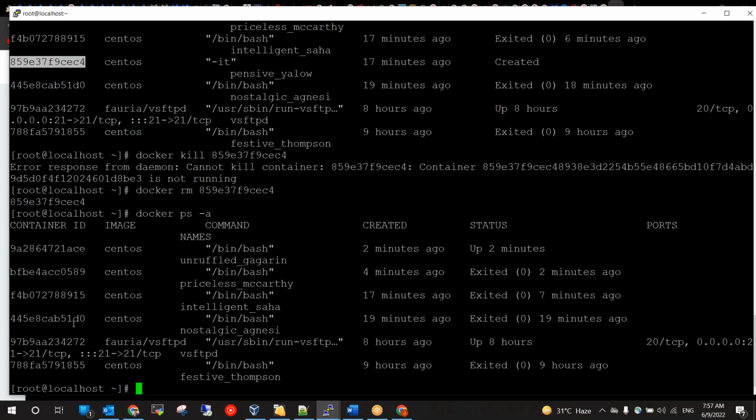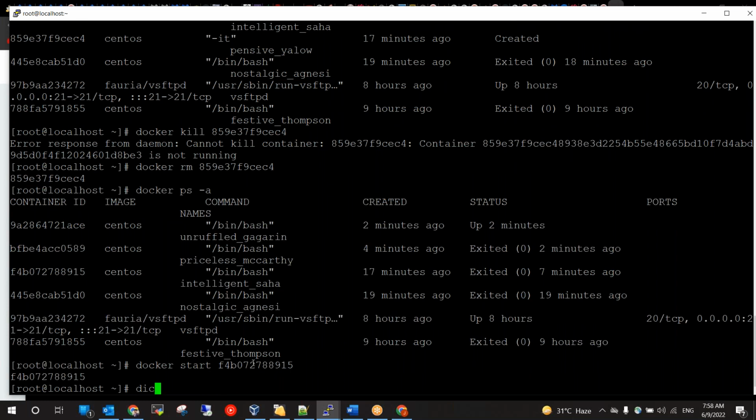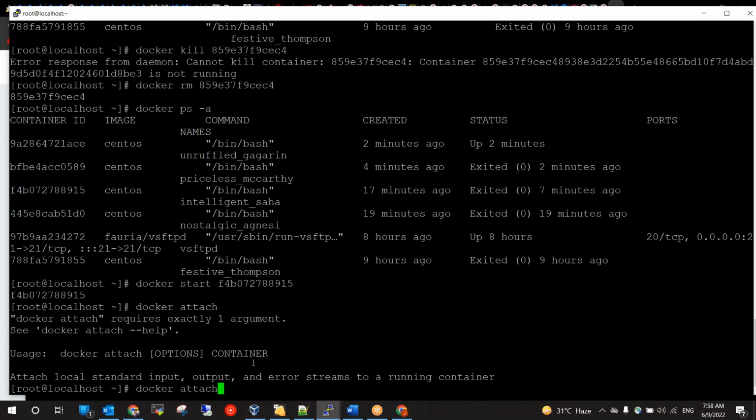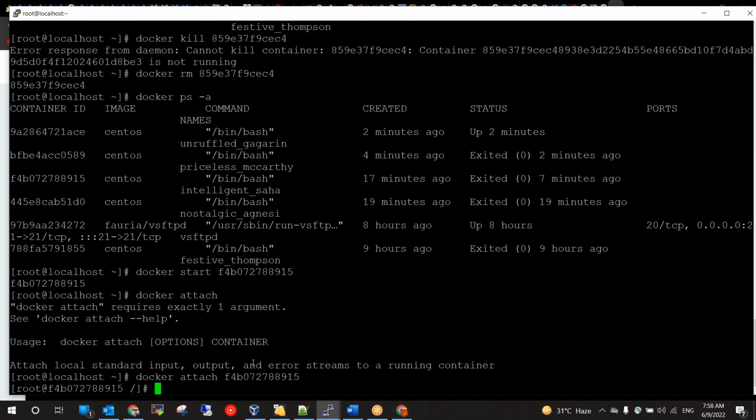Similarly, I can leave these two. Anybody remember what was our container ID in which we ran that repo update? Is it 915? Let me give a try. Docker start this container, and I wanted to attach, Docker attach this container.